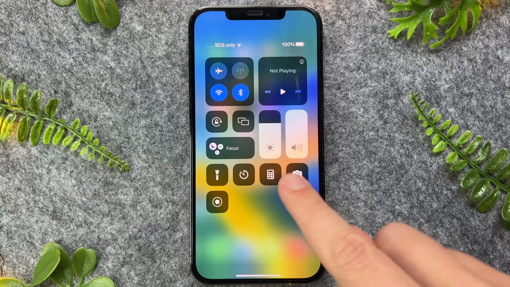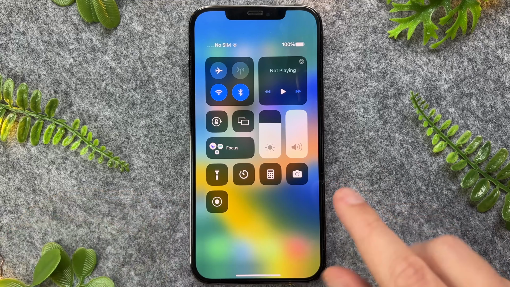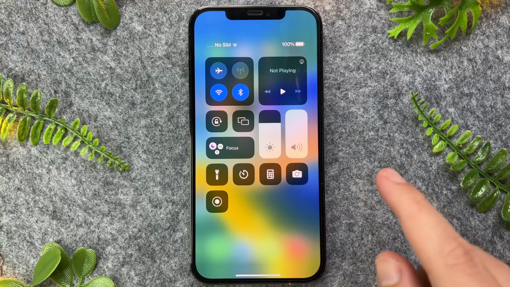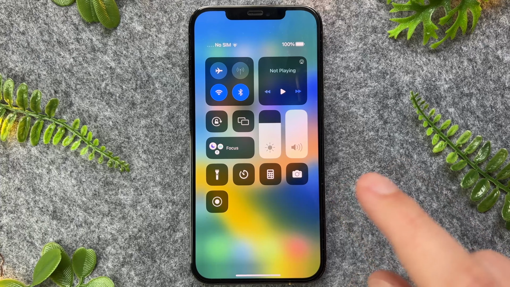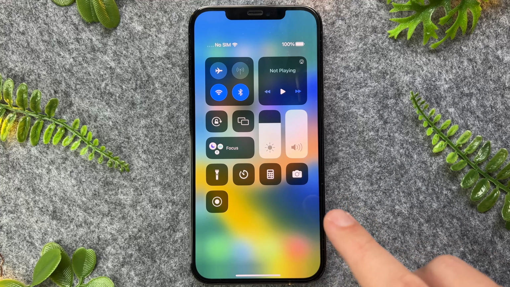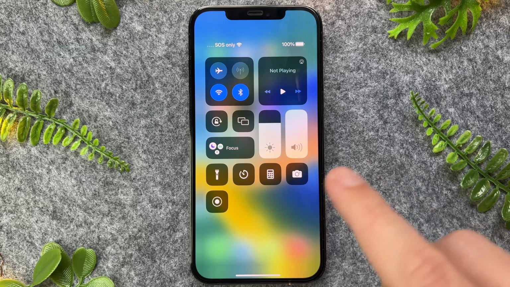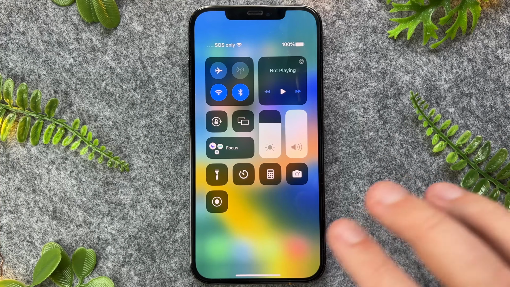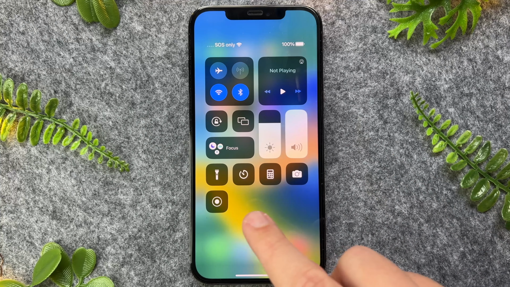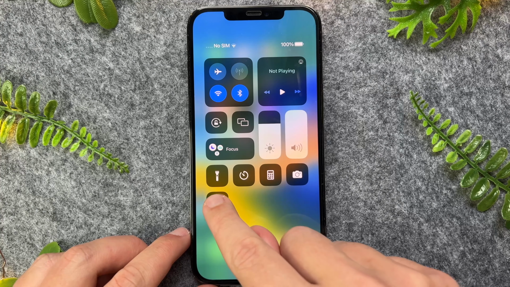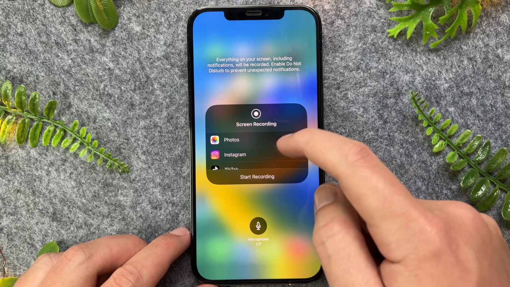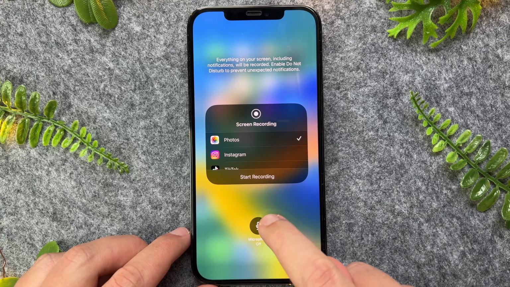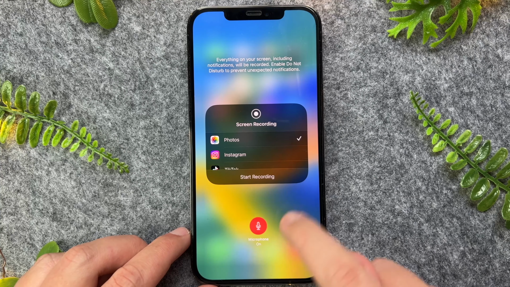Now, before we go and start recording, I just want to share a couple of quick features which are really important. By default, the microphone is automatically turned off when you screen record. So if you are looking to record gameplay or whatever it might be, you will have to turn this on. If I just press and hold onto this feature, I can turn the microphone on, which is now highlighted in red.